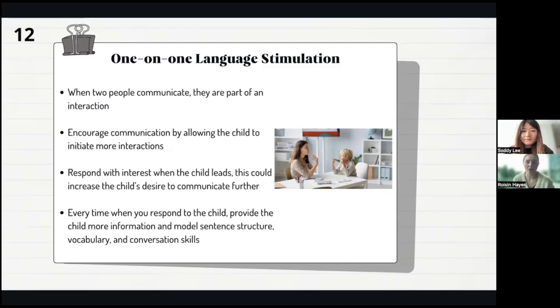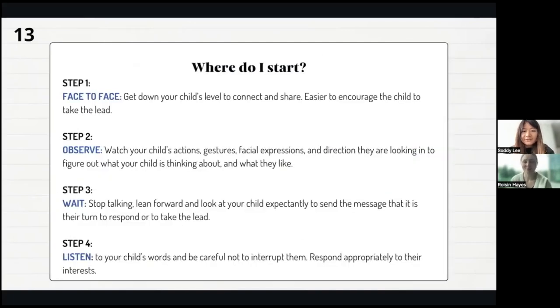Additionally, every time that your child leads an interaction and you respond to them with enthusiasm and give them more information, model sentence structure, vocabulary, and conversation skills, the more their communication can improve. Children are learning language for the first time. So the more that we model language, the easier that they can learn language, which will help them to be school ready. By offering them this vocabulary and sentence structures, we can broaden their horizons by teaching them how to learn this new language. So where should we start?